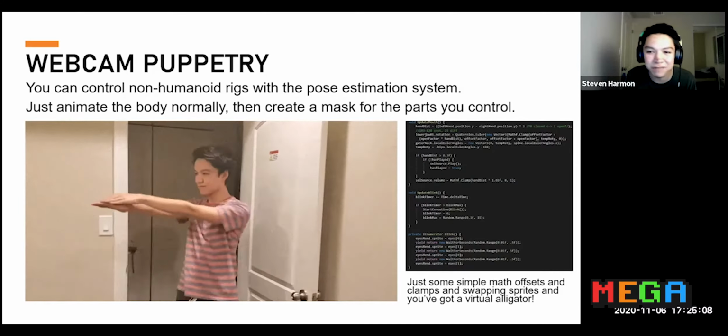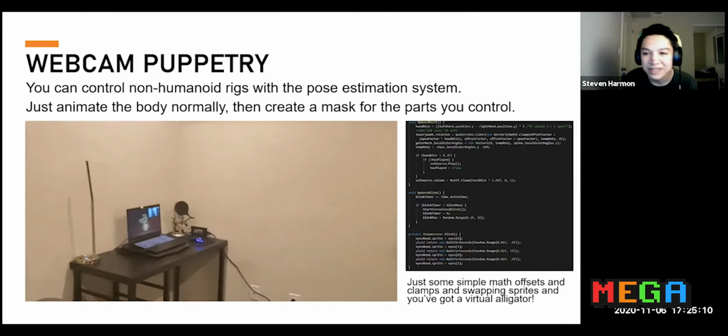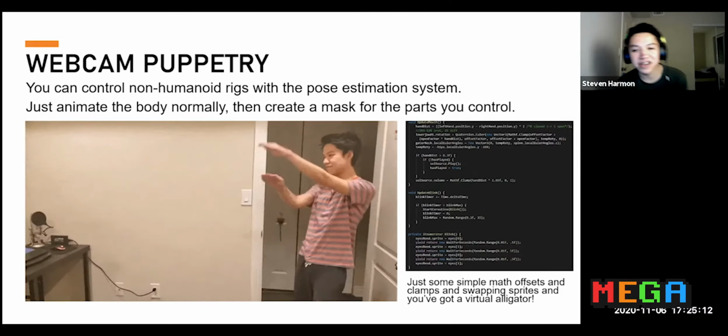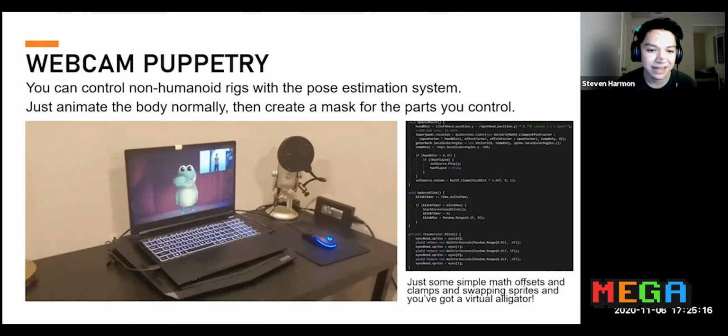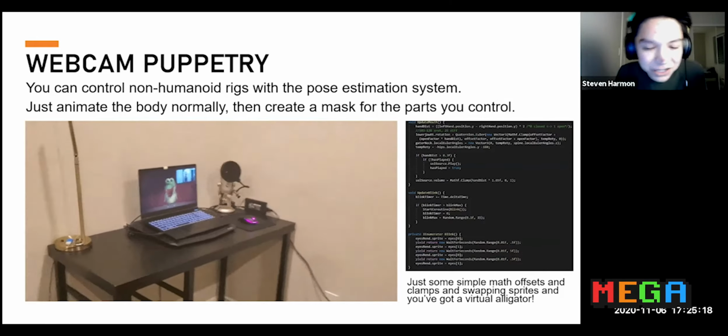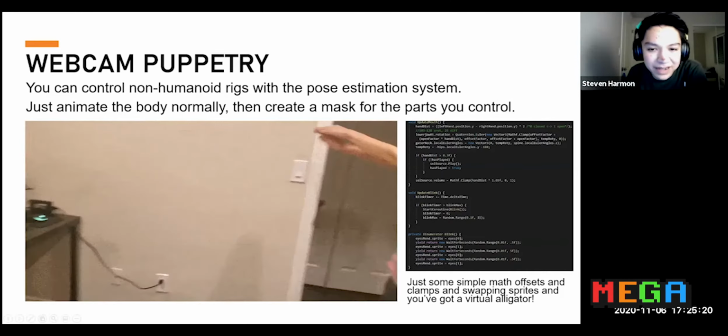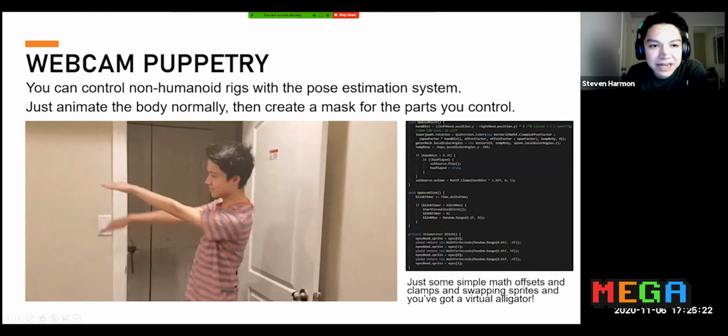And you can just have blinks be on a timer. You could be really lazy about it and still get some really nice results. Yeah, this is how I controlled a crocodile to serenade one of my friends.